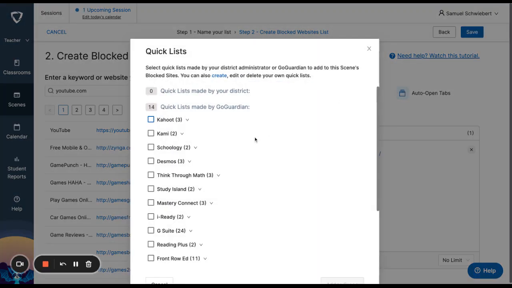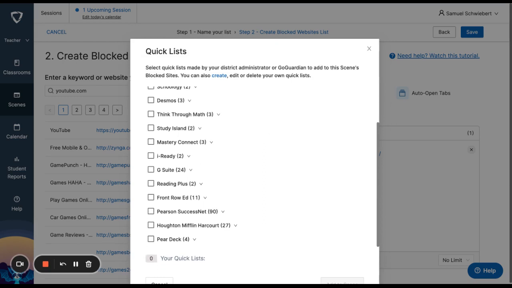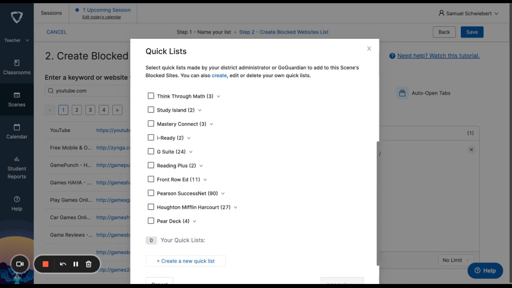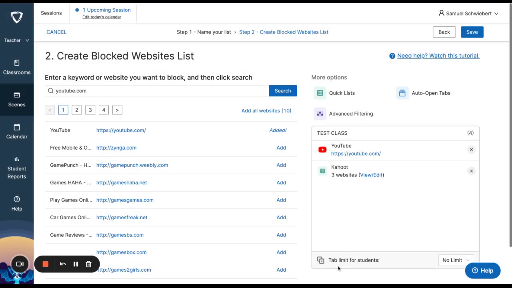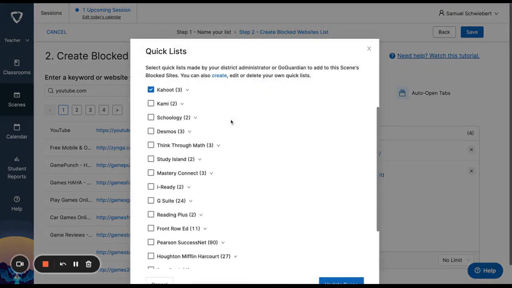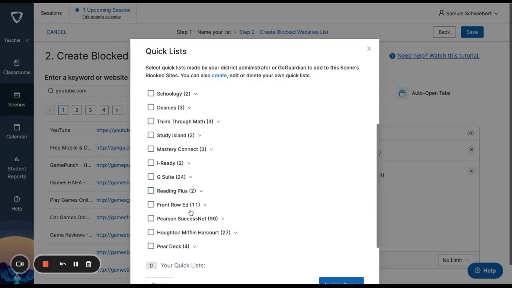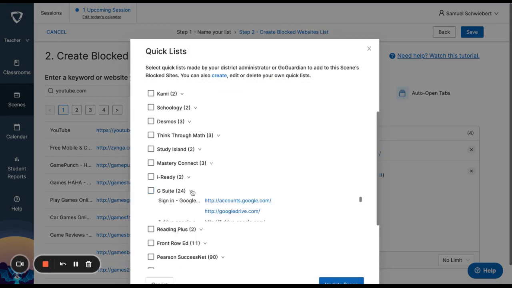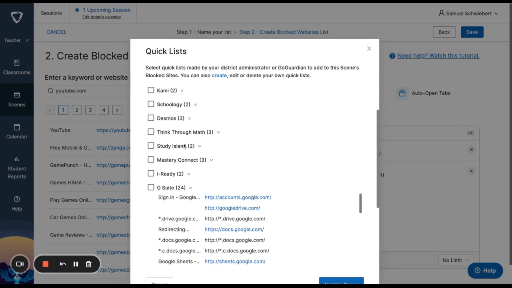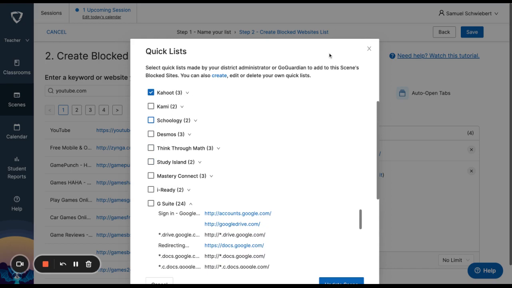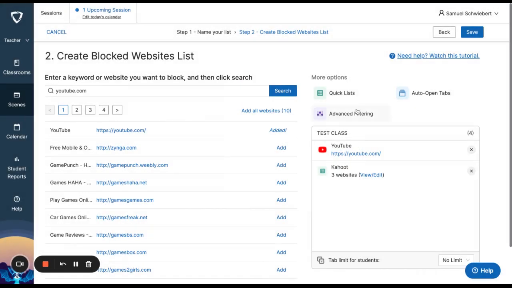There are also quick lists. So if I want to, for example, block any of these for whatever reason, I don't know why you would want to necessarily block Kahoot, but if you wanted to, you could add Kahoot to your block list by using a quick list. It has quick lists for a lot of different useful websites like the Google Suite, which contains everything Google, or things like Study Island or Schoology that we use frequently in class.